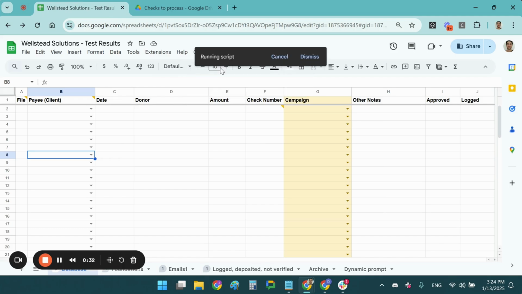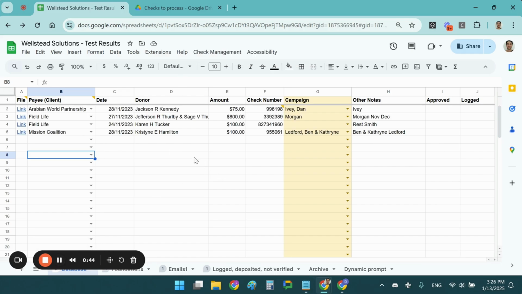This function is basically going to use an OCR to read the information of the different checks that we uploaded into this folder, extract the information, and paste it inside this sheet. As you can see, we have a link to the file so we can see it in full screen, and we have information like, for example, the client, the date, the donor, the amount, the check number, and other notes.